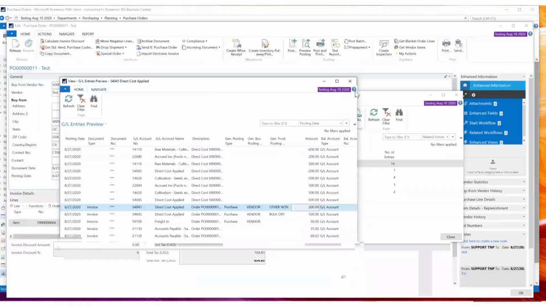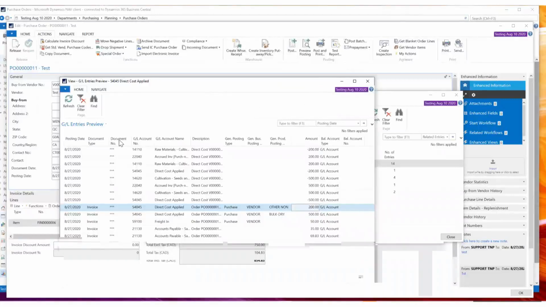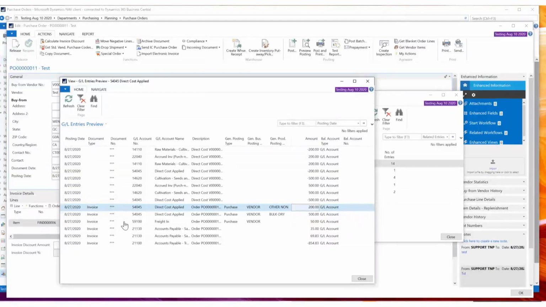Remember, I already posted the receipt of goods. Over here, the document number has asterisks because technically it hasn't posted, so it's just letting you know this is a preview. You can tell when we actually do the posting and we do the same functionality and drill in, we would have the document number of what it's posted.